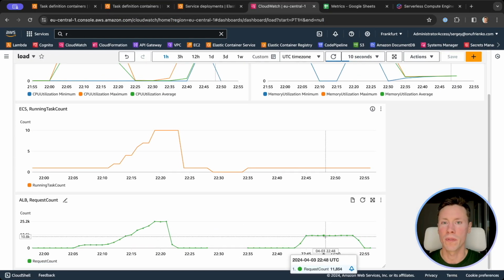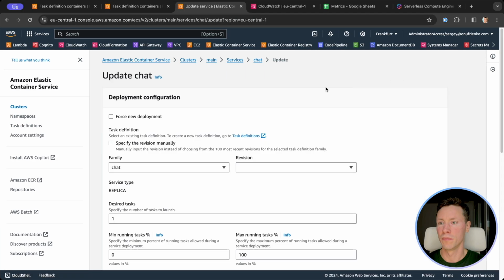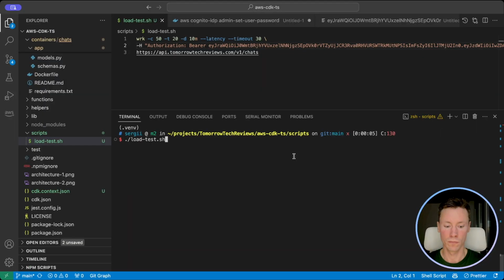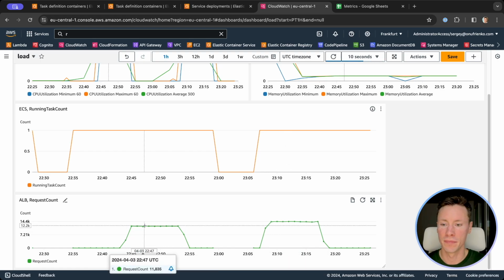Load test on ARM finished. We got some results. Let's test x86 architecture. Experiment with x86 finished and we can see it can handle more requests compared to ARM architecture.